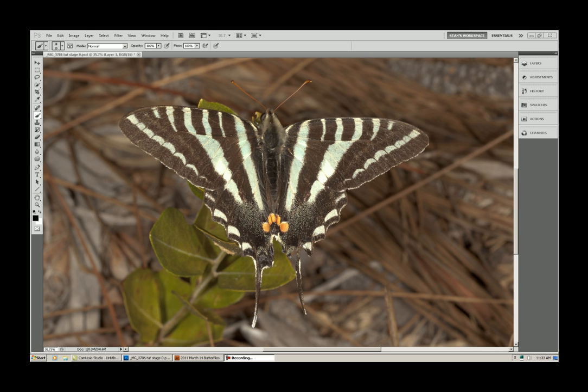At this point, we've globally sharpened the entire image. What we want to do now is sharpen just the butterfly so we can create a mask from that, and then from that make a good selection.